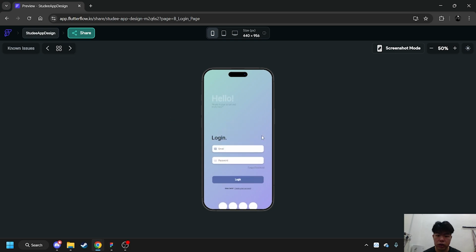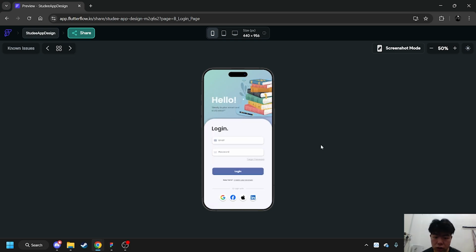Okay, so the next page is the login. For the login, the user can key in their email, for example here, and password, maybe here. They can also create an account here. If they already have an account, they can go back to the login. So, like, log in here.